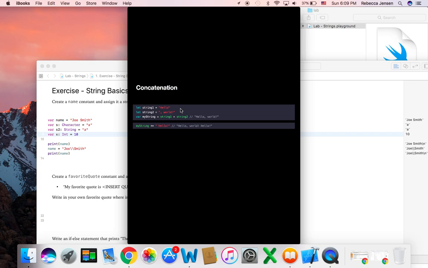Concatenation. Concatenation is when we attach or put two strings together back to back. So I can concatenate by using the plus symbol. If I have two strings and I say string 1 plus string 2, it just puts them side by side and it would say hello world. But if I put hello world without the comma and the space, it doesn't put the space for me. So I do have to put the space here if I want a space there.